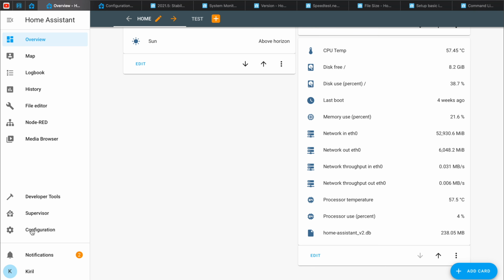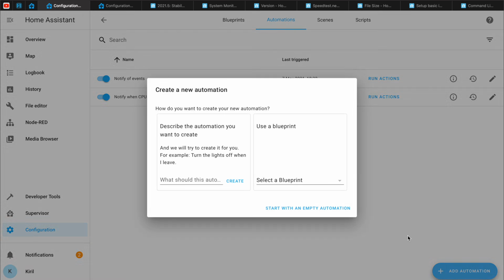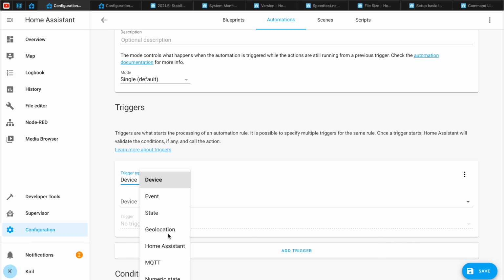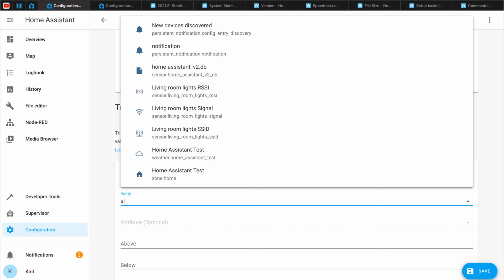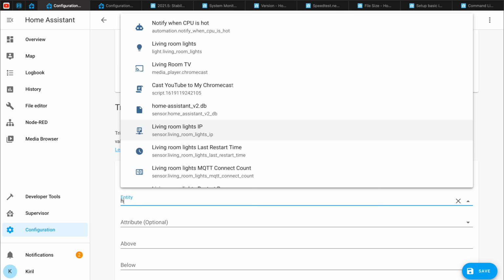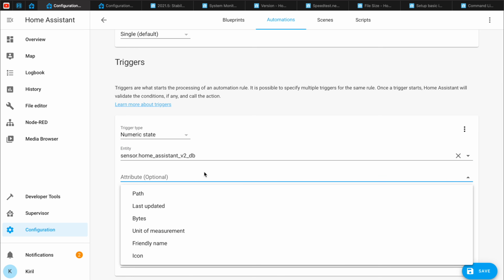How to make a Home Assistant database size automation. I'll again go to Configuration, Automations, Add Automation, and I'll again skip this. I'll name my new automation, notify if Home Assistant DB gets bigger or something, it doesn't matter. The trigger will be numeric state again, but the entity will be different. The new sensor for the file size that we have, called homeAssistant_v2.db. I'll select it. As attribute, I'll select bytes.